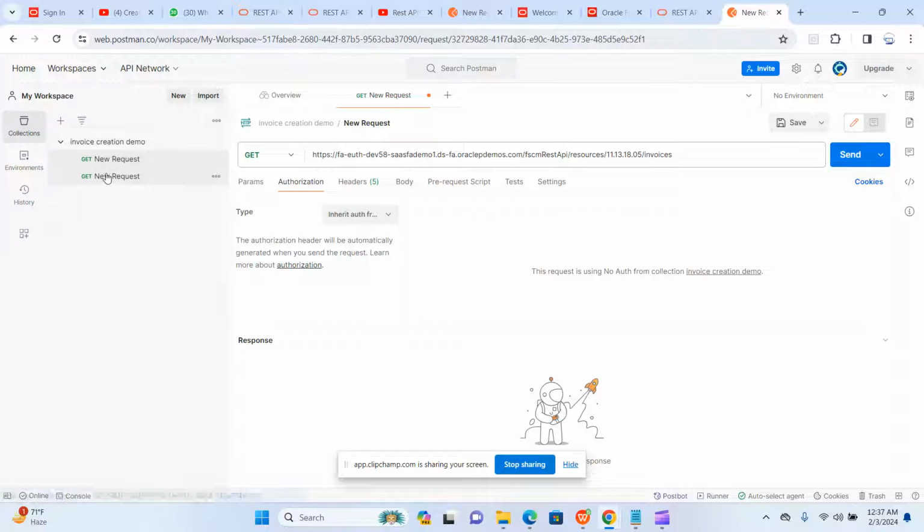Like if you select get, new request, right? So get command. With the get command, what you can do, you can extract the data from Oracle, whatever the existing AP invoices are available in Oracle, you can get here. Okay, through the get command, you can get this.